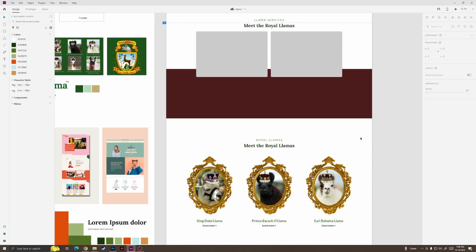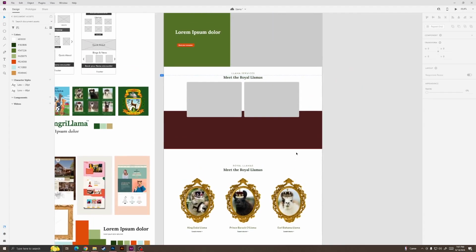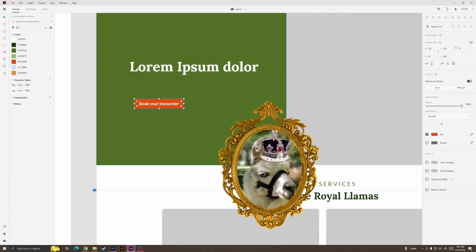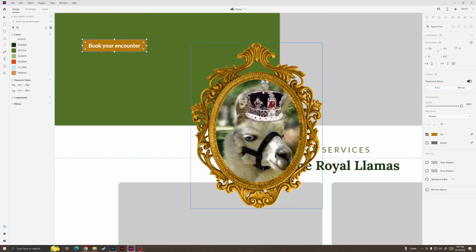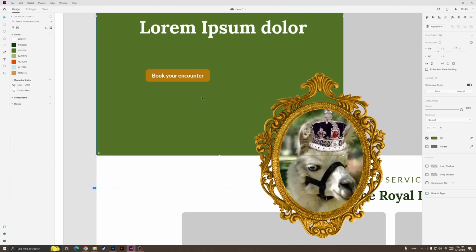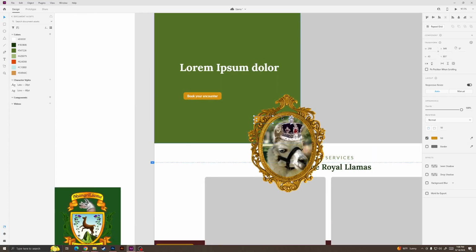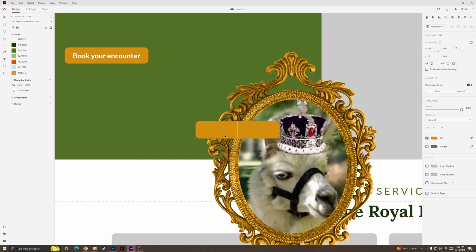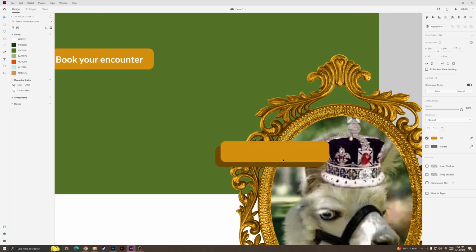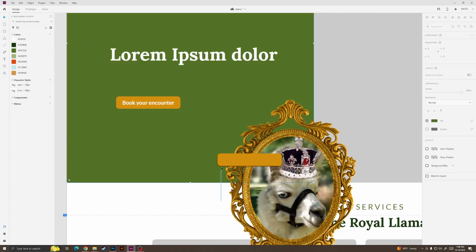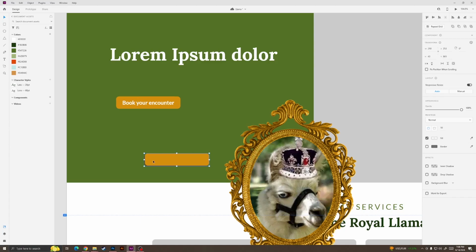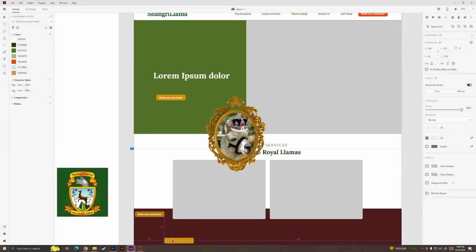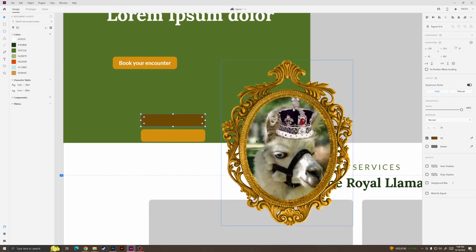As you can see, I decided to revert the colors, give it a little bit more of that royal feel. I'm pulling in a maroon from one of the llama helmets, and then I'm trying to pick a gold color that complements the frame. And I think that this is going to work a lot better than all of those bright colors that I was trying to force.